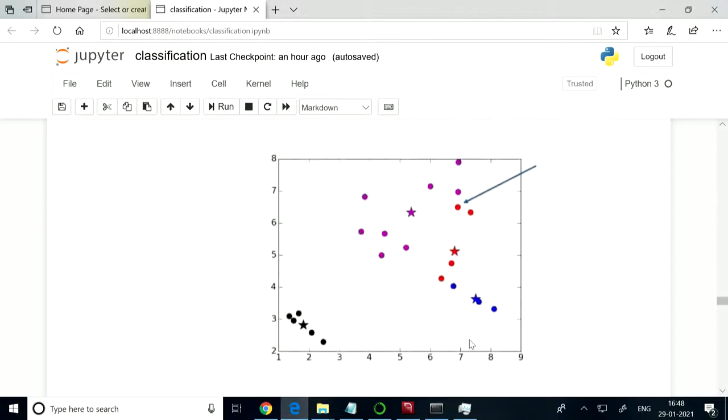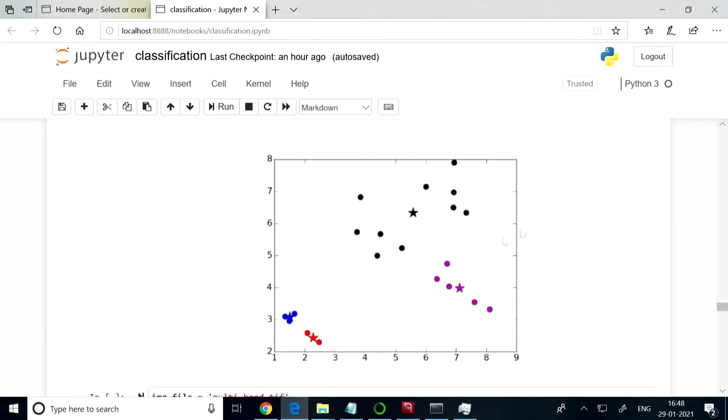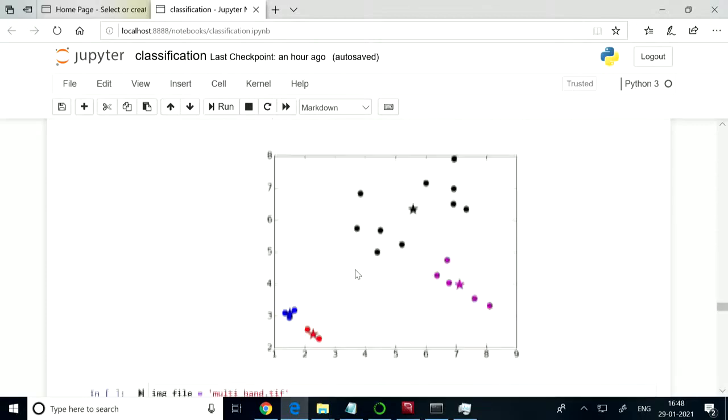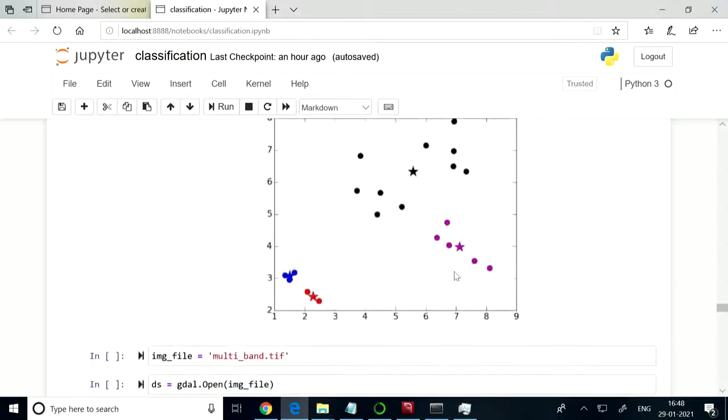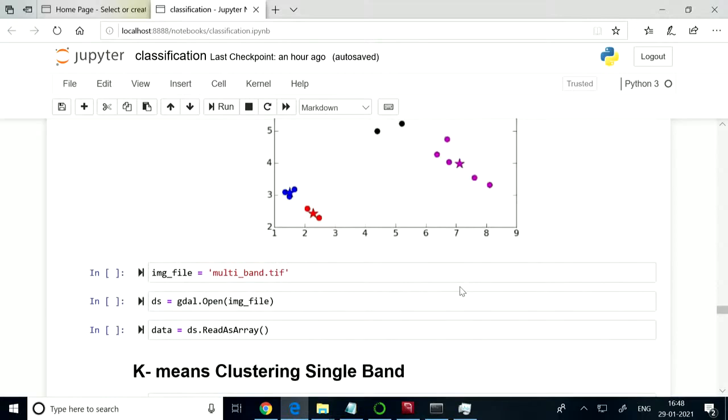This way the process continues until there is no change in these centroid values. Suppose this is an example; in the end it might converge somewhere like this. This way we have clustered the pixels into four classes. So that is k-means clustering. Now let us see how we do it with a program.